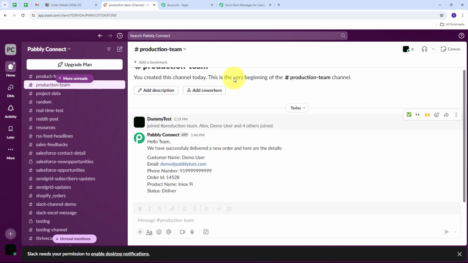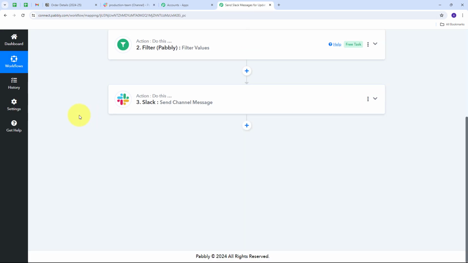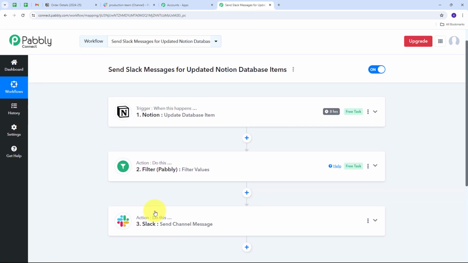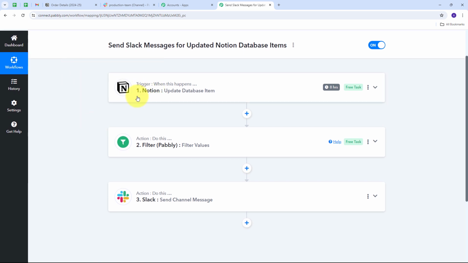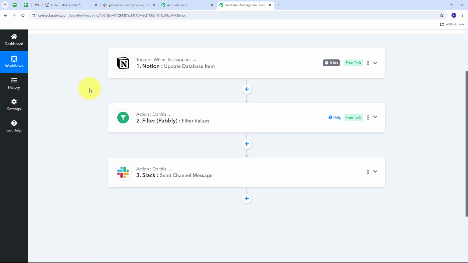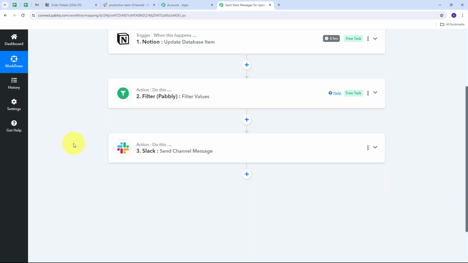Now let's go back to Pabbly Connect. I have successfully created this connection between Notion and Slack for sending Slack messages for updated Notion database items. So let's summarize what we did here. First I set up my trigger, and my trigger application was Notion, and my trigger event was update database item. Then I set up my action steps, and first I used a filter to set up my condition for getting the status of deliver. Then in the last I used my action application as Slack, and my action event was send channel message.